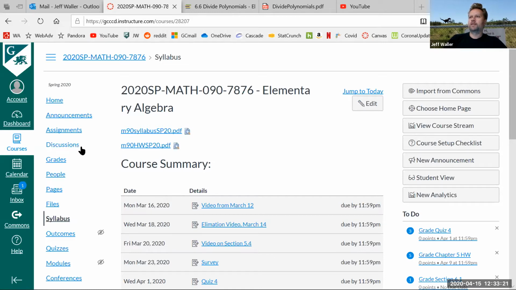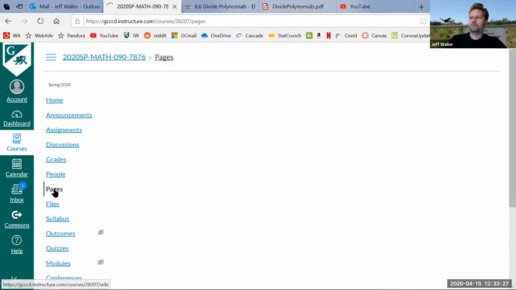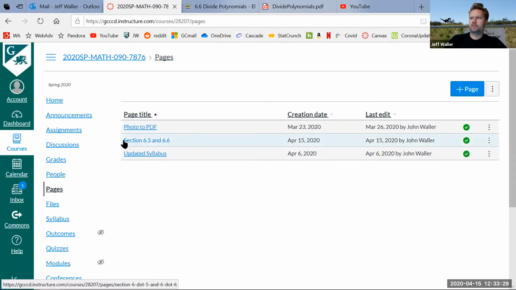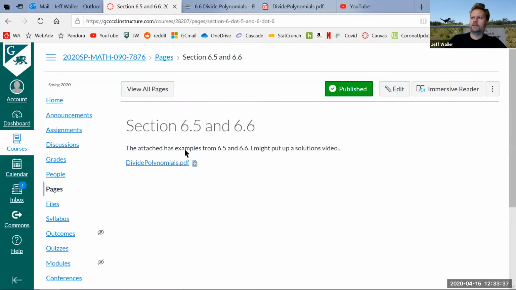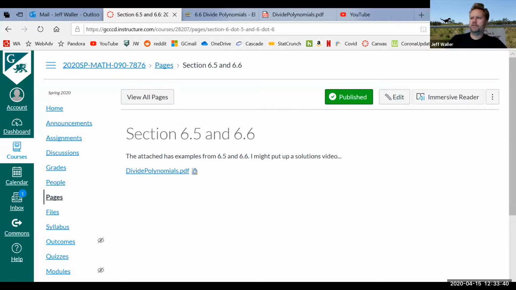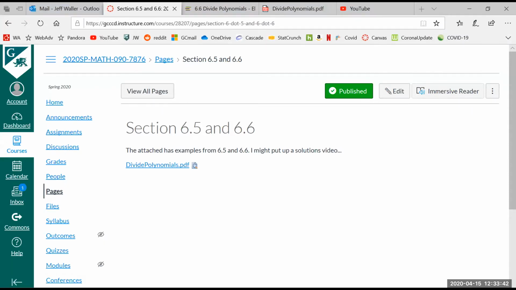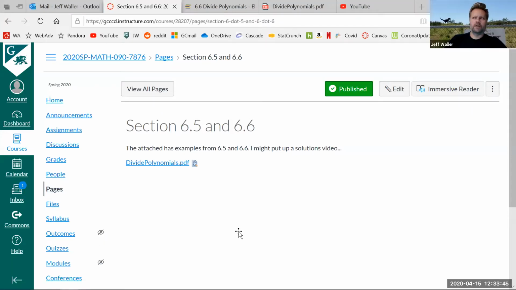So if you go to pages, let me see if that's where I put it. Yeah, see here, right here, section 6.5 and 6.6. And it's a little handout. Let me pull up this one, it's a little better. It's got some notes about dividing polynomials. So down here is where we get into the long division stuff. So I just want you guys to have that as a reference for when you're doing those problems. Okay, so that's up there.